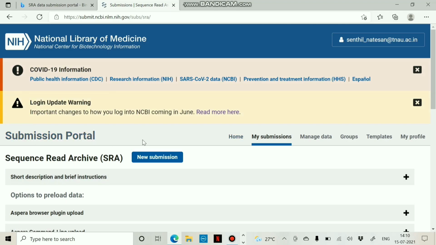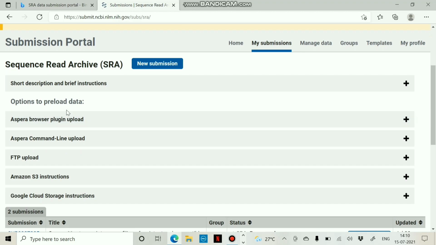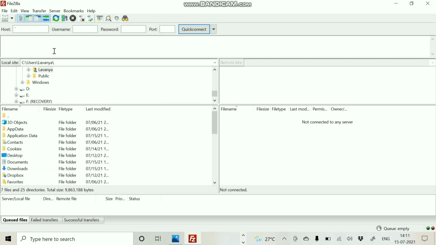So this is the Sequence Read Archive submission portal page. Look into the options to preload data. So before filling the new submission portal, one option for batch or a single genome submission is to preload the genome files. We can preload using the Aspera FTP protocol using FileZilla. Here I am going to use FTP upload using FileZilla. FileZilla is a free and open source cross-platform FTP application consisting of FileZilla server and FileZilla client.